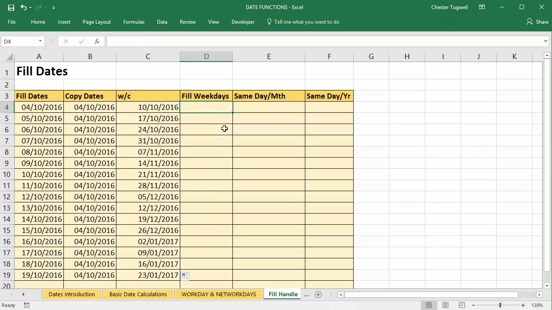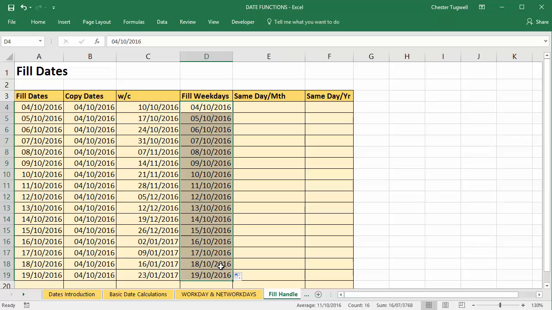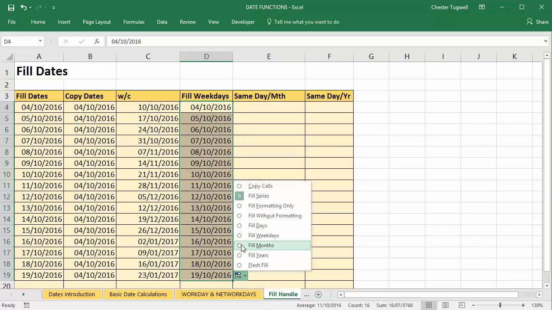Say I only wanted weekdays in my list. Well, what you can do is drag that fill handle down and then watch out for this little autofill options button that appears bottom right of your list. If I click on that, there's an option in here for fill weekdays.